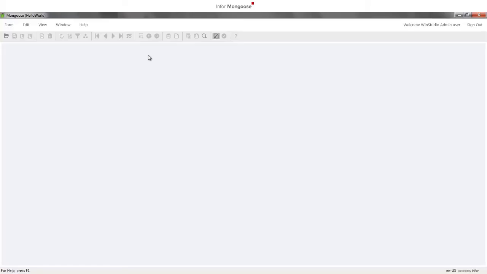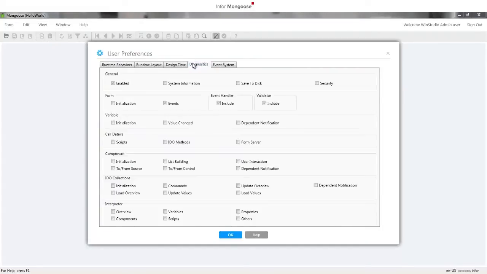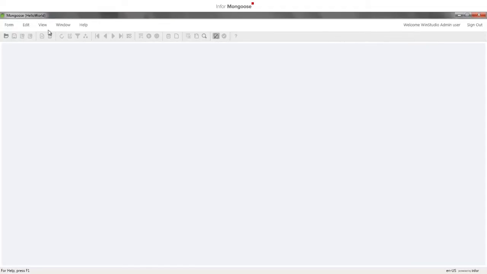In the View menu, click on User Preferences, and on the Diagnostics tab, make sure that General is enabled, Form Events are checked, and Include Event Handlers. Click OK back to the form and open the Diagnostics panel by going to View, Diagnostics.